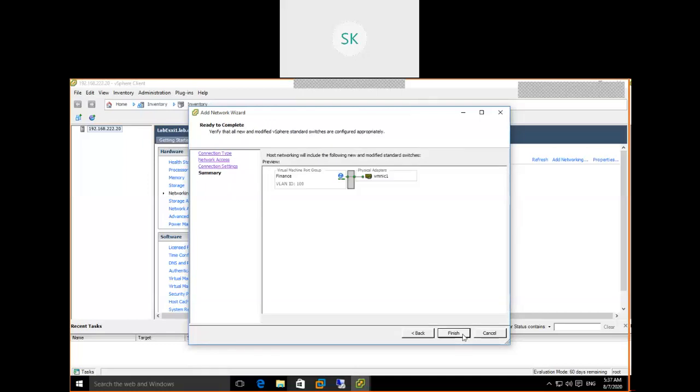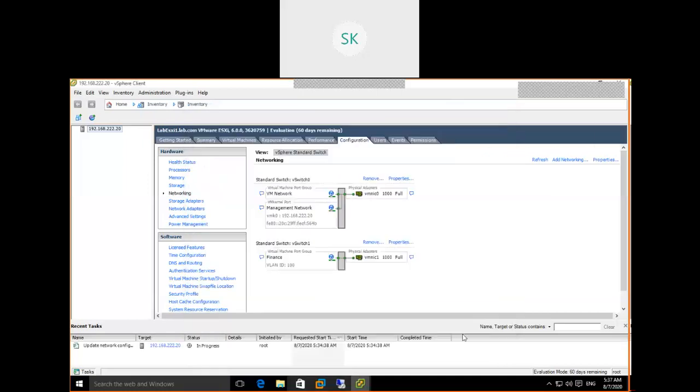Finish. So see this, the switch is created with one port group by default. What port group did we create? The finance port group is created. What is the VLAN ID? I can see the VLAN ID, right? That is where I select the VLAN ID according to the network configuration.